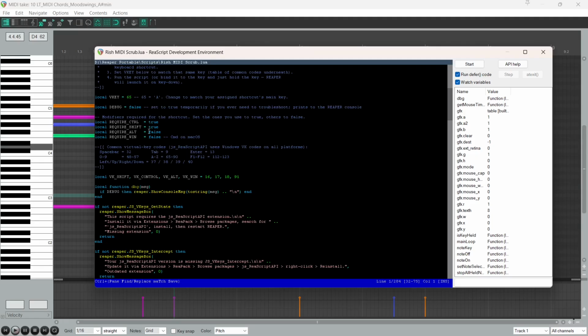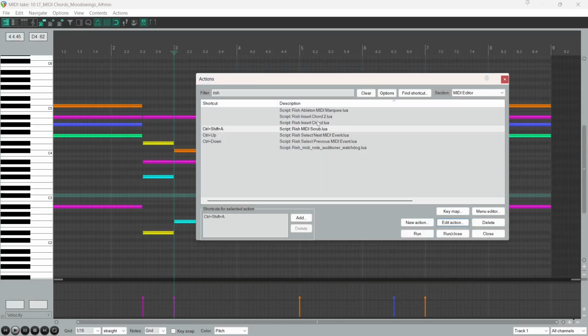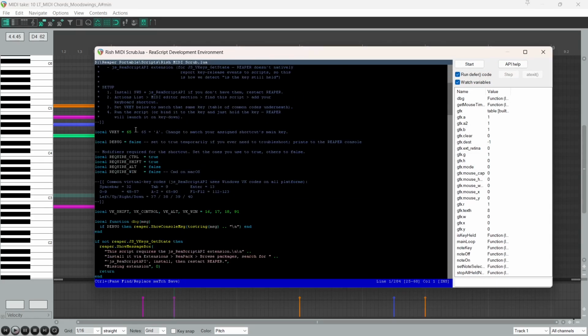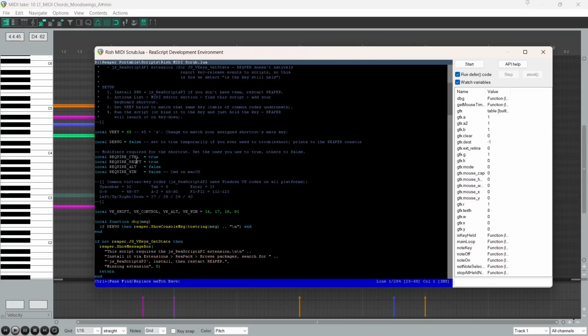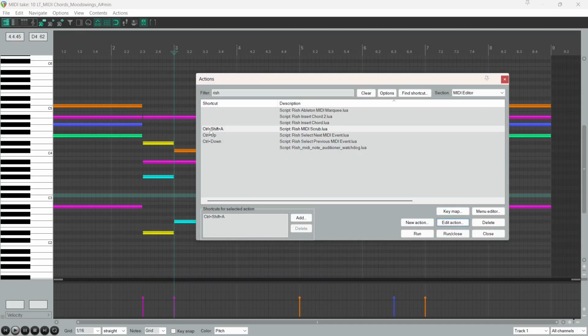You could set this to whatever you like, but you will need to make sure that whatever you set in this section needs to match over here as well. So in my case, it's 65, that is A, Control is true, Shift is true, so that's Control Shift A. So I have set the same keyboard combination in the Actions menu as well.